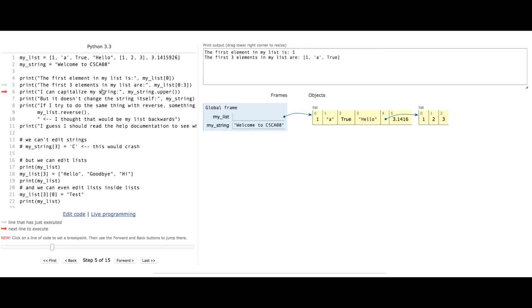Print, I can capitalize my string with mystring.upper. You'll notice here that when I press forward, you can see that here it's capitalized, but the string itself is not capitalized. This is because strings are immutable, and if you apply changes to a string, it doesn't change the actual string itself. If you wanted to change my string, you'd have to point it to this string itself. So you wouldn't be changing it really, you would just change the pointer to which my string is pointing at.